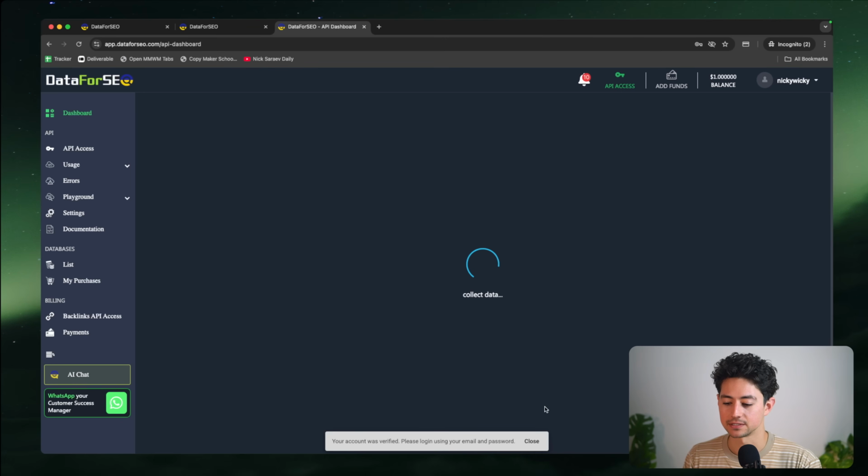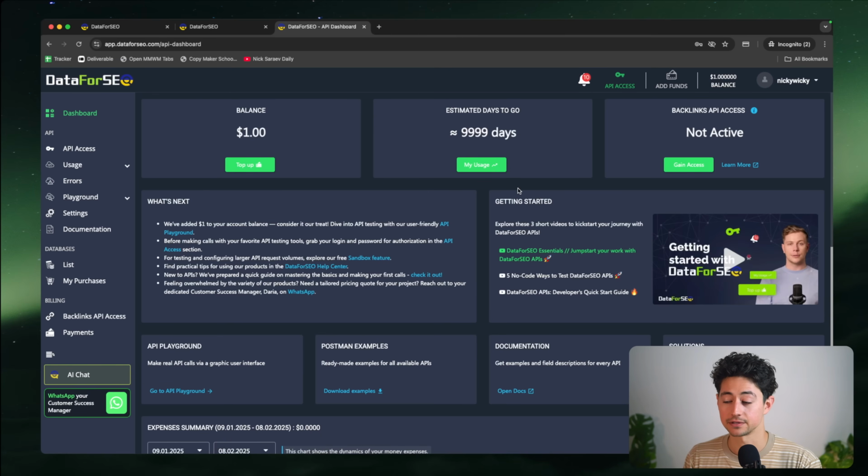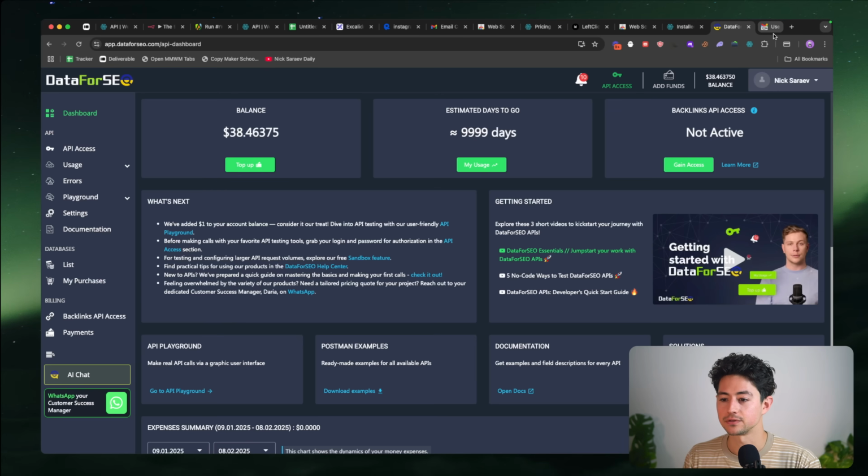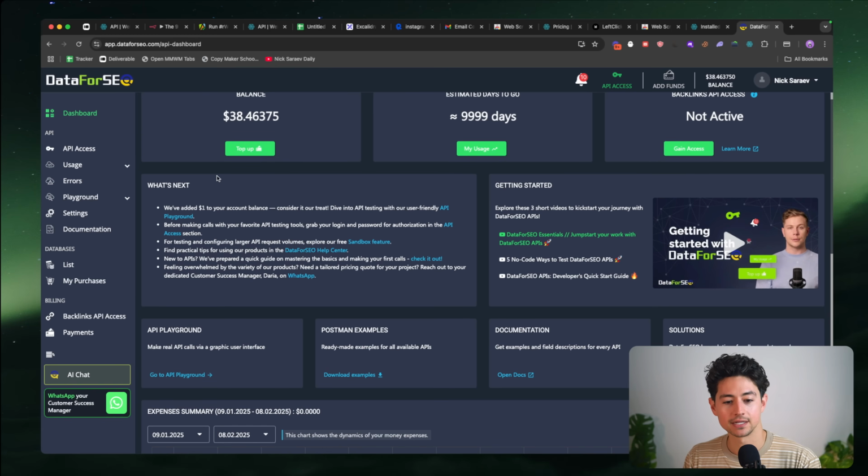They're training a model to convert all atoms on planet Earth into bicycles. They'll actually give you $1 worth of API access with credits, which is pretty cool. I'm not going to do that. I'm just going to go over to mine, which is $38 million bajillion dollars with 9,999 estimated days to go. And yeah, let's actually run through this.